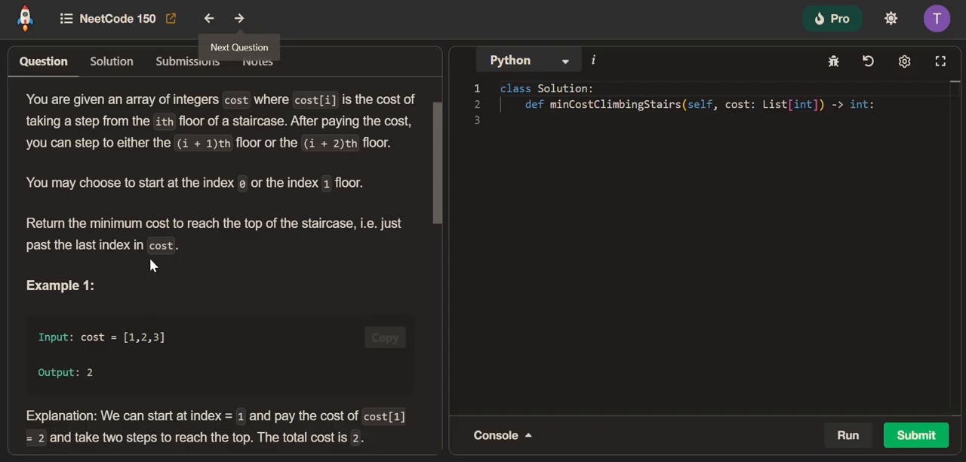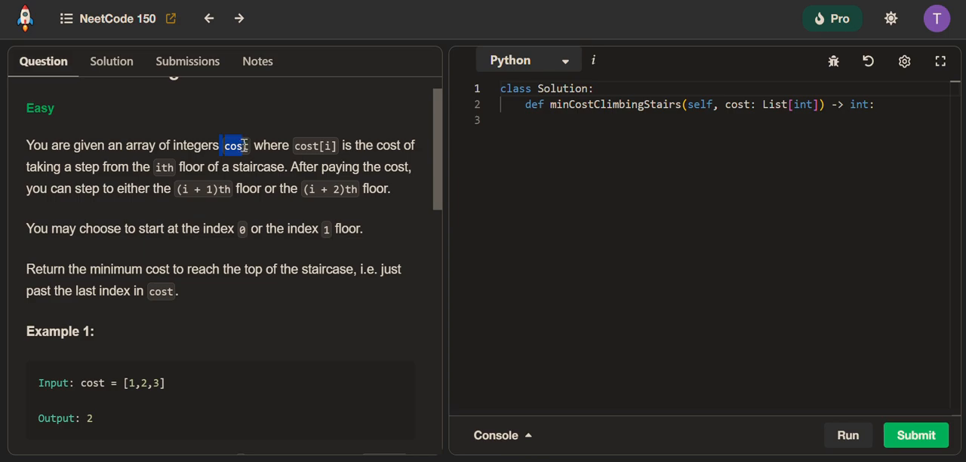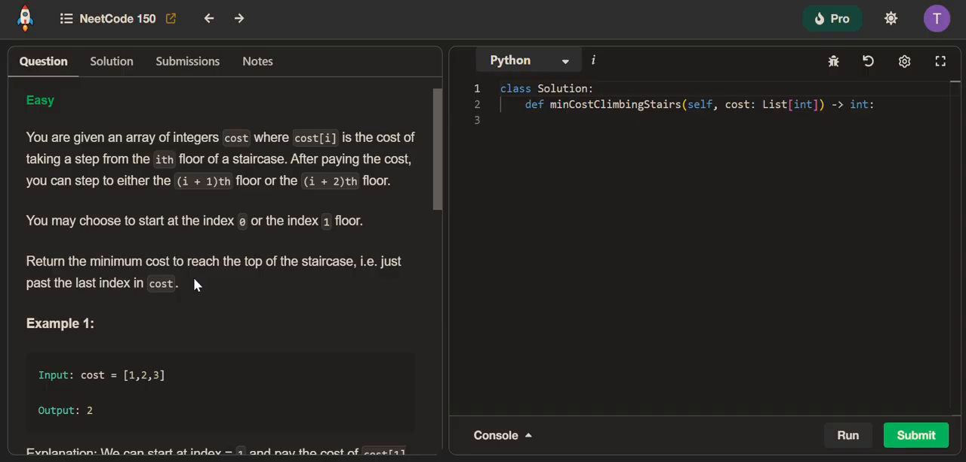Okay, so they're going to give us an array of integer costs. At every position, it's basically going to be equal to the cost of a certain stair. And we are being told that we can start from index 0 or index 1. So, okay, this is cool. They're telling us to return the minimum cost for each staircase.